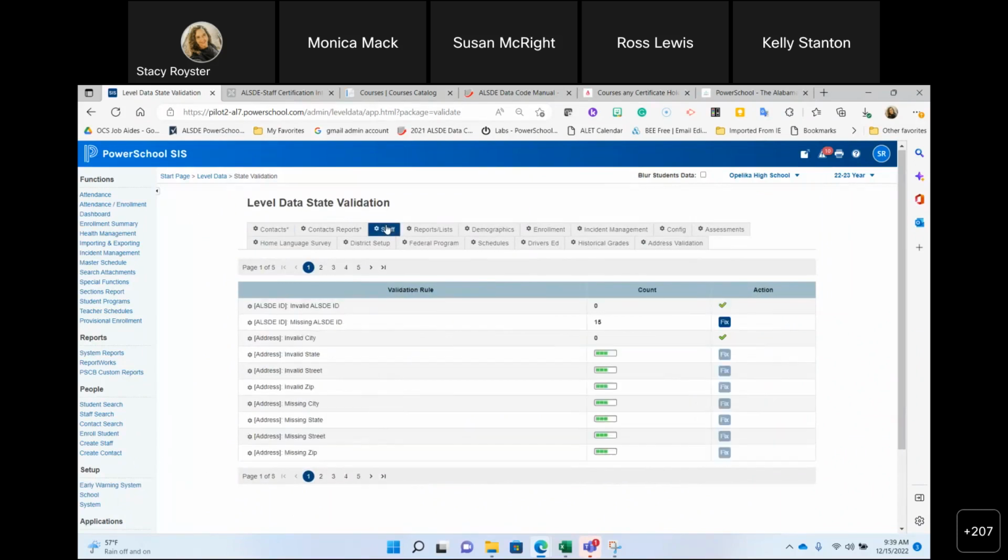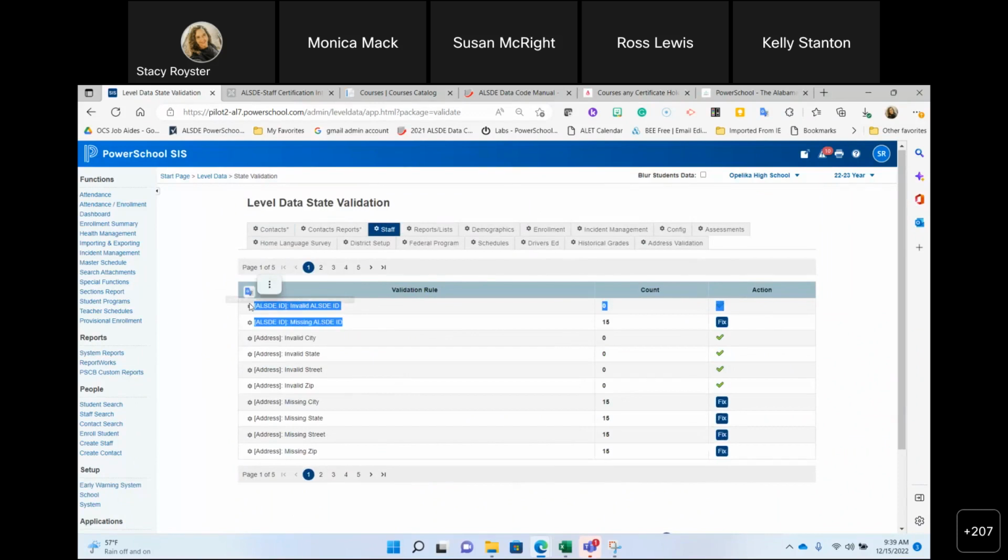If you look at the staff data, these two right here need to be checked regularly. You never want numbers here. Do you have anybody with an invalid ALSD EID or missing an ALSD EID? Yep, I've got 15 employees I don't have a number in. Well, that's a problem for more than just certification. That's a problem for assessment, for accountability, for all kinds of reporting.